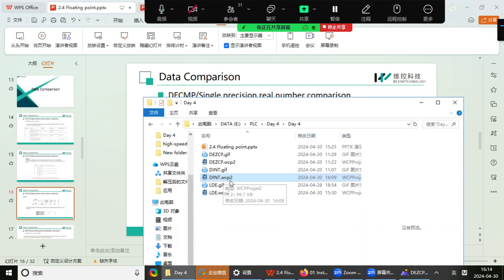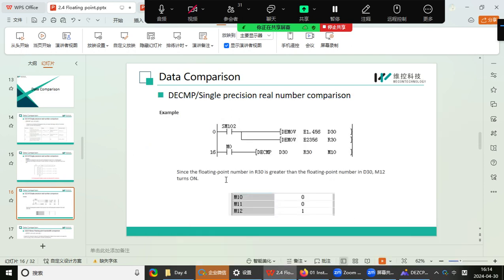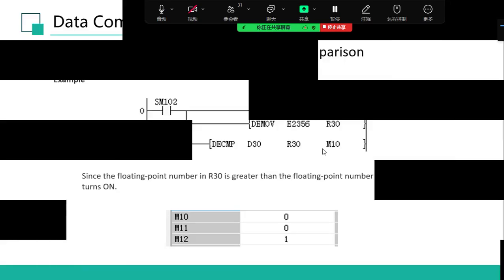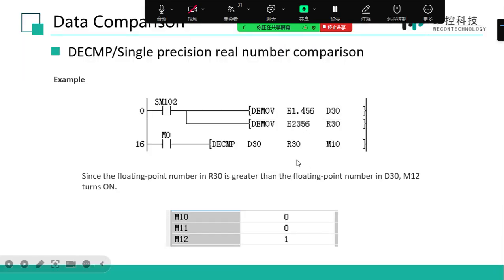So let me show you in the CMP. In this, if we set D30 is 1.4556 and R30 is 2356 and use the DECMP instruction, the M2 will be on because D30 is less than R30.